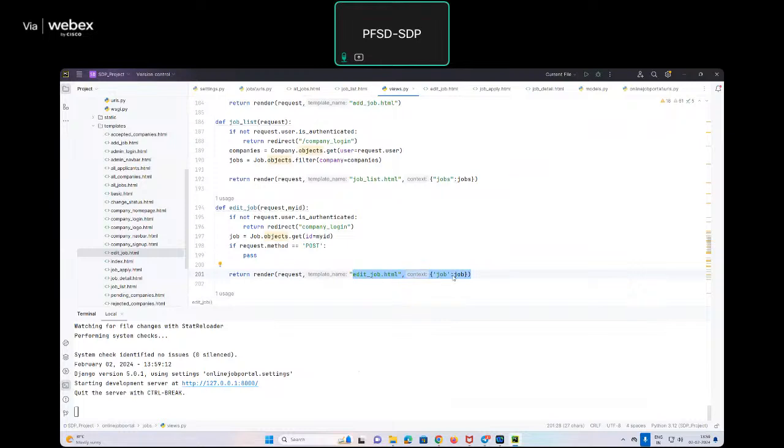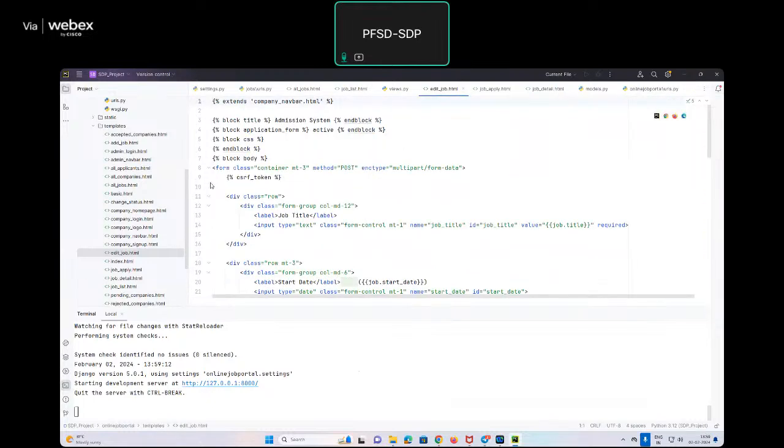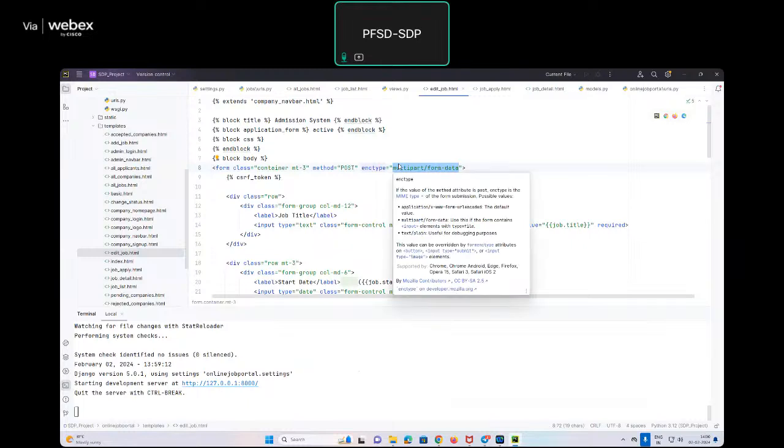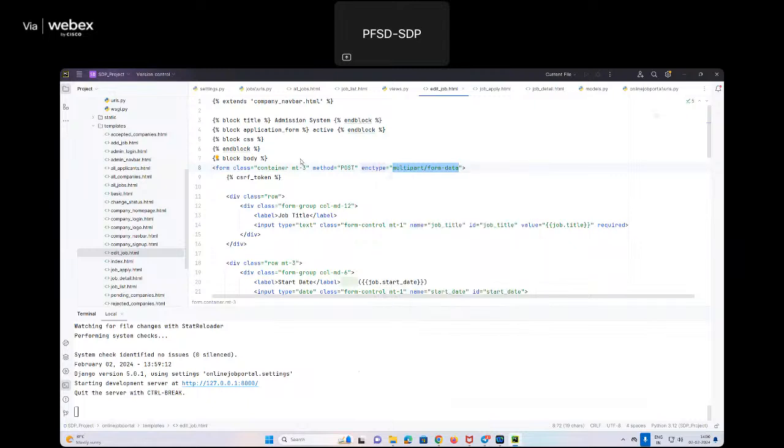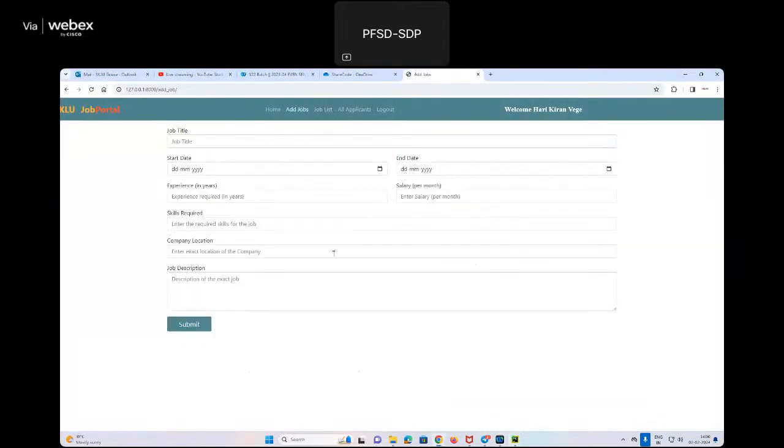Whenever it is opening, see if you open that edit, this is edit_job.html. What I'm doing here, extending blocks and everything, you already know that. But here what I'm doing is multipart. The encryption type is multipart. Why am I taking it? Whenever it is edit job, it is something like add job, right? Add job type. See this.